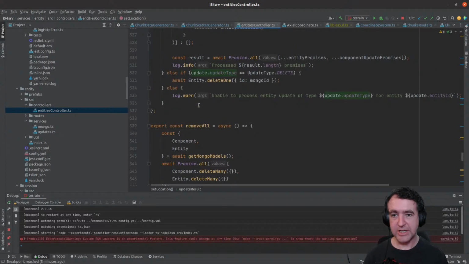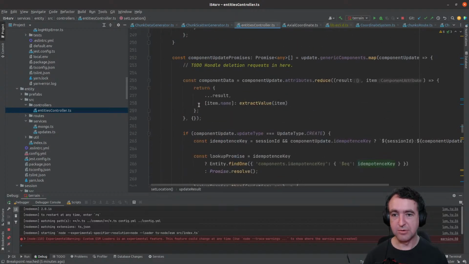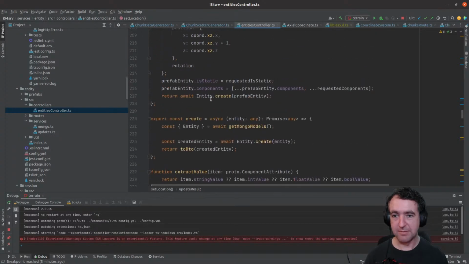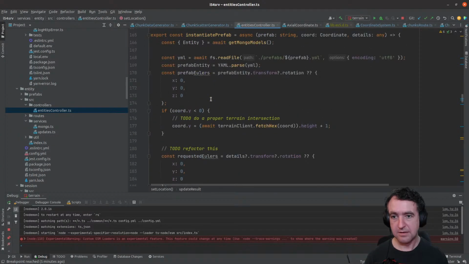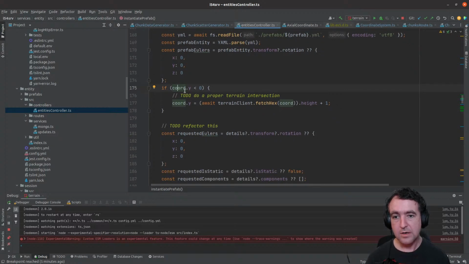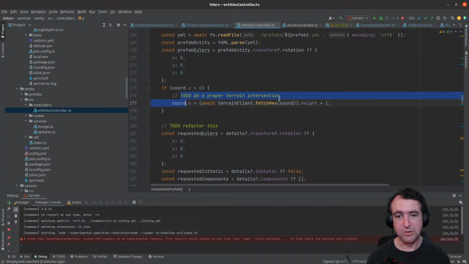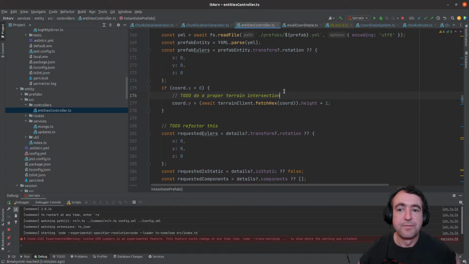When we instantiate a prefab, which is probably this code just here. No, that's an update. Instantiate prefab. This takes a coordinate. Here's my to-do. Do a proper terrain intersection.